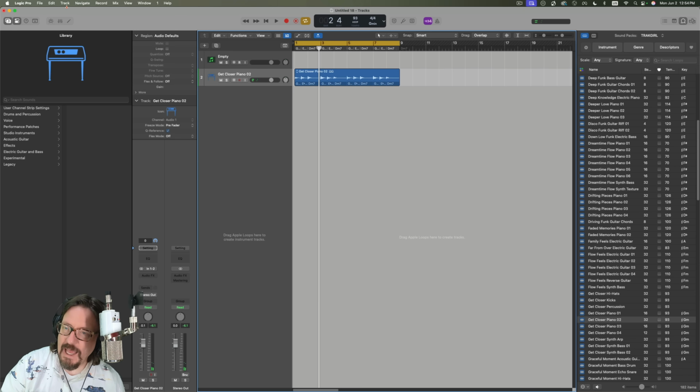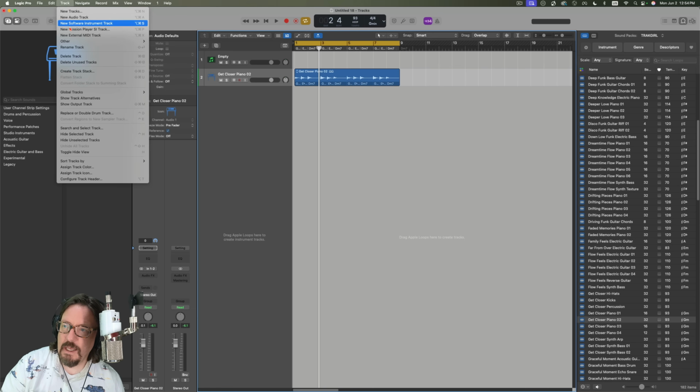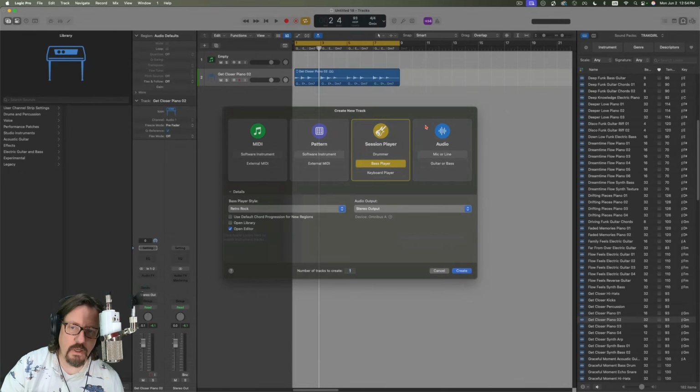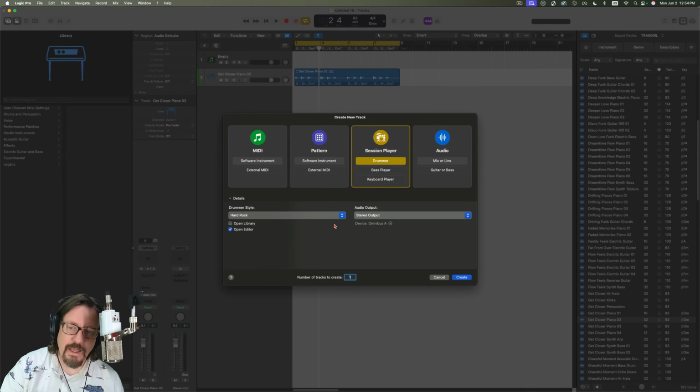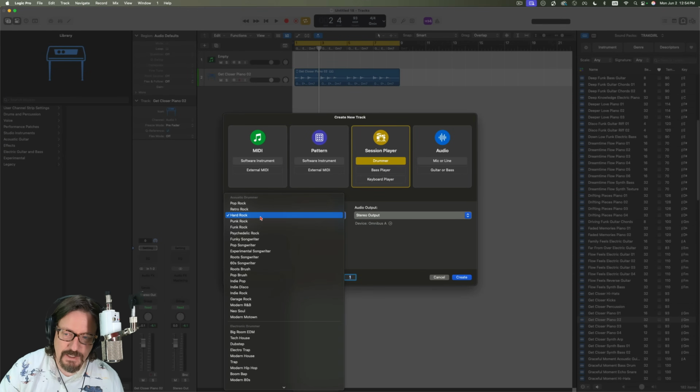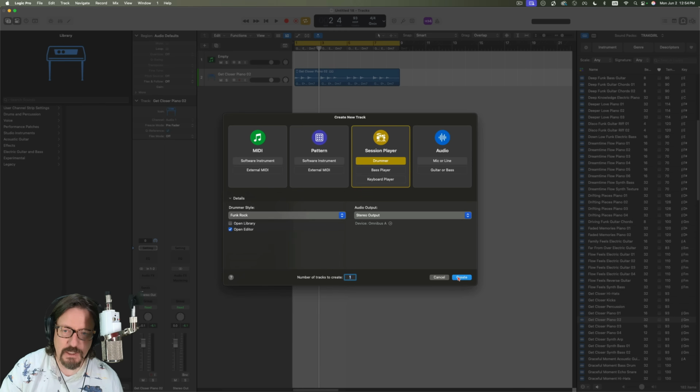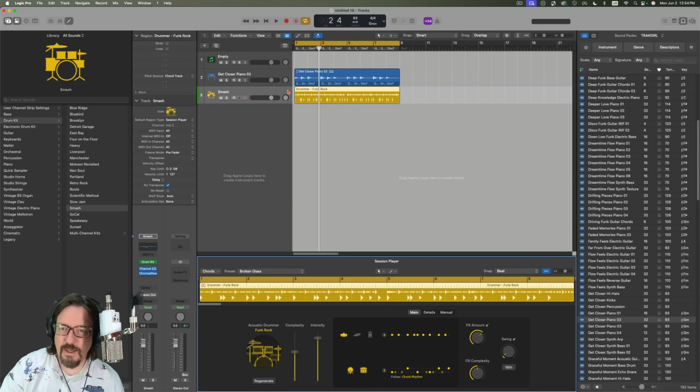And I'm going to start adding some additional things. We're going to add a new session player, drummer. Now, of course, drums don't need chords in order to play, but they do follow along the chords for rhythms and things like that if you set it to do that. We're going to do funk rock for the moment, hit create. And we're not done getting this set up, but we're going to push play, listen to it for a second.